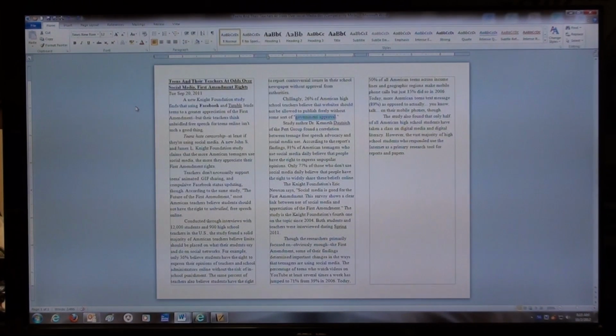Then we're going to go to the end of this article, and I'm just going to press enter once so I can have a space in between the article and what we're about ready to do right now. So I'm going to type the following words. Teachers, press enter. Then students, press enter. Then parents, and press enter.